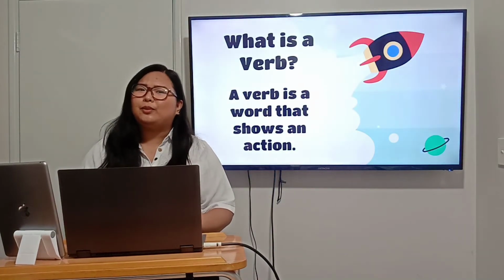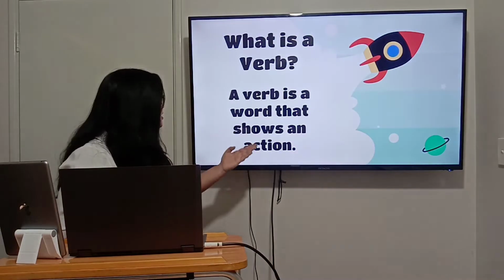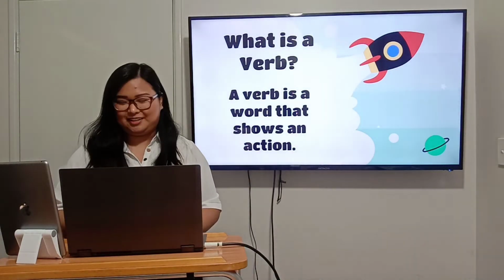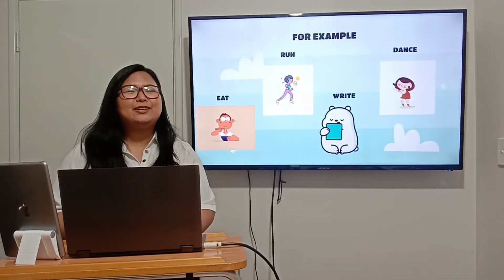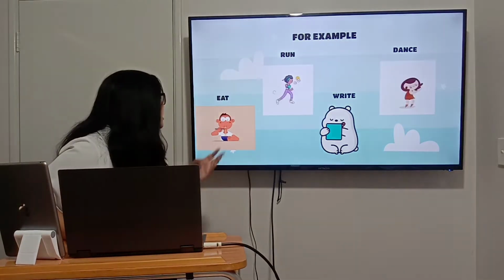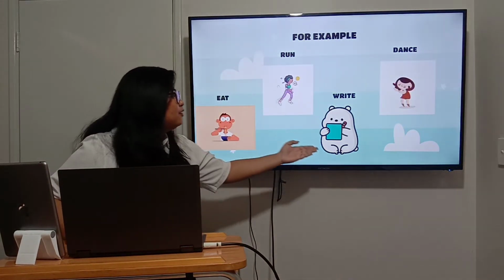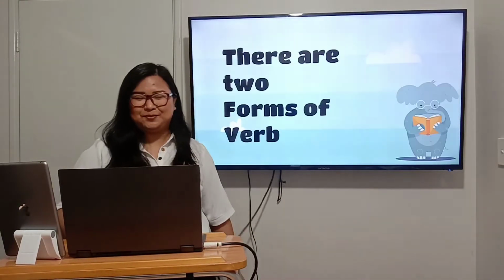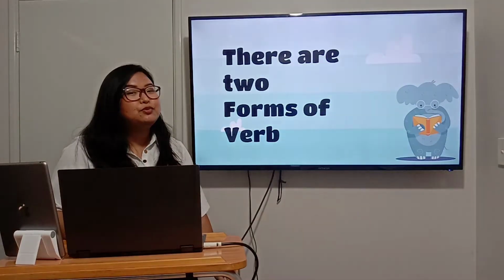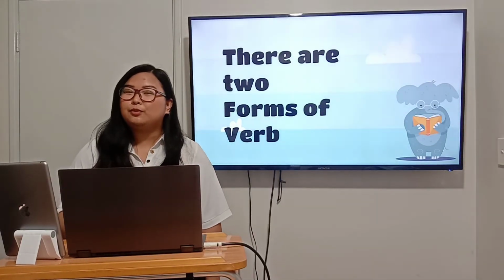We learned before that a verb is a word that shows an action. We have here some examples. We have eat, run, write, and dance. There are two forms of verbs that we've learned before.